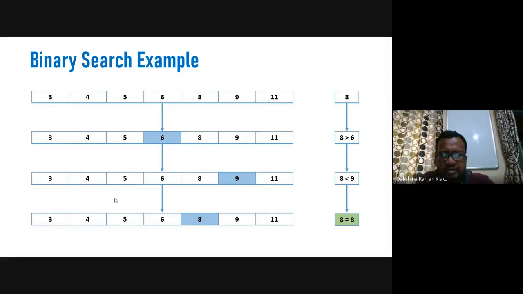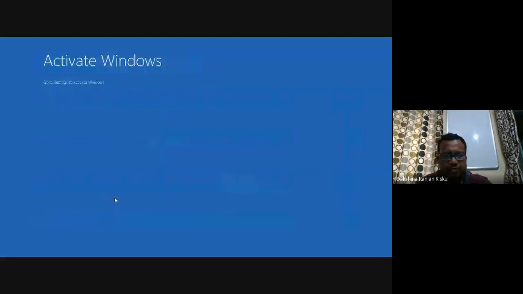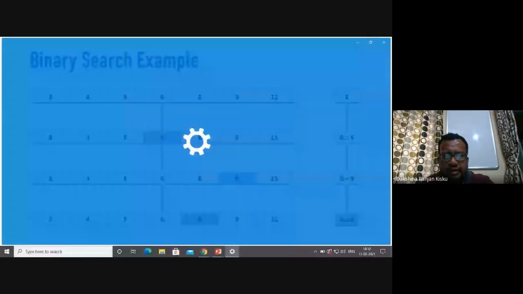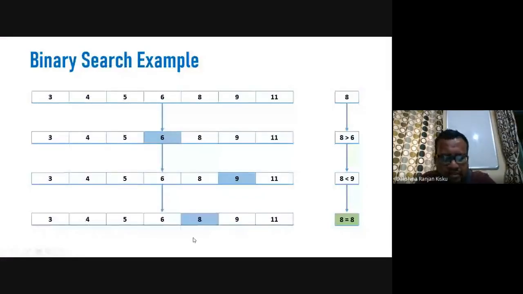First we compare the given key value 8 with 6, and we see that 8 is greater than 6. Therefore, we can eliminate the left half of the middle element 6. After eliminating the left half including the middle element, we go for the right half, which contains three elements only: 8, 9, 11. Among 8, 9, 11, 9 becomes the middle element.